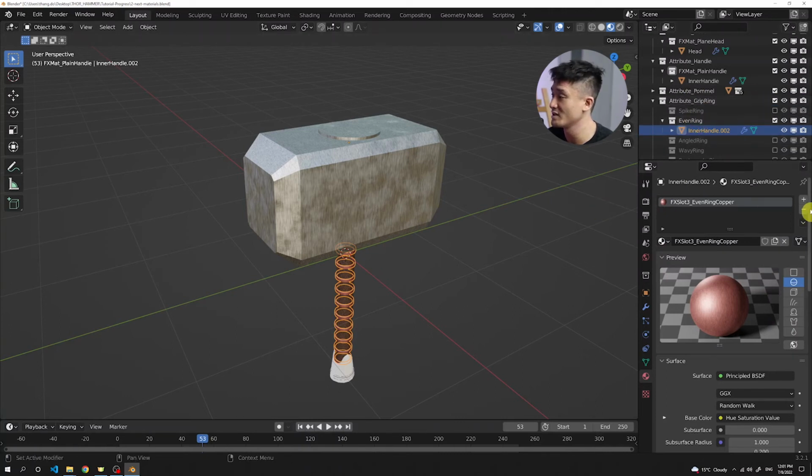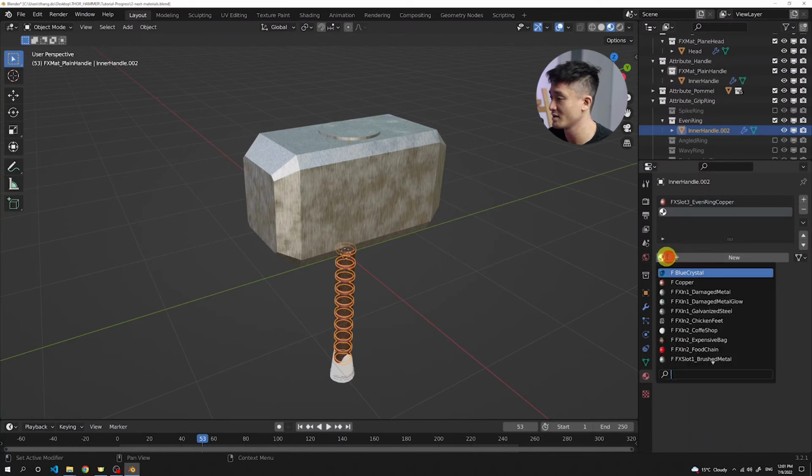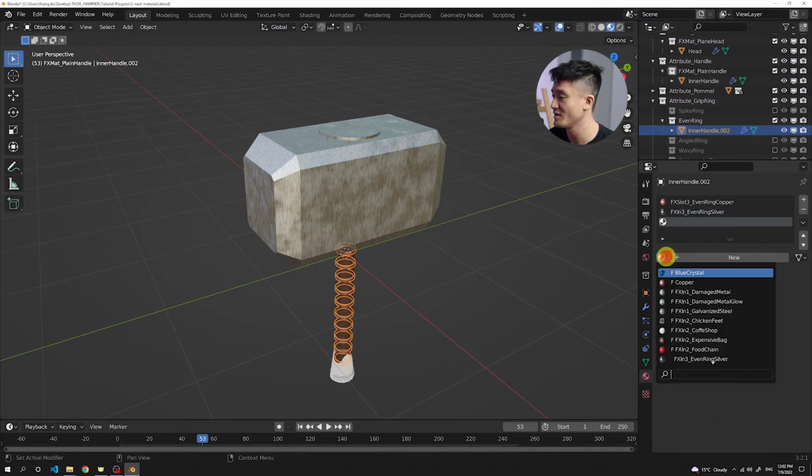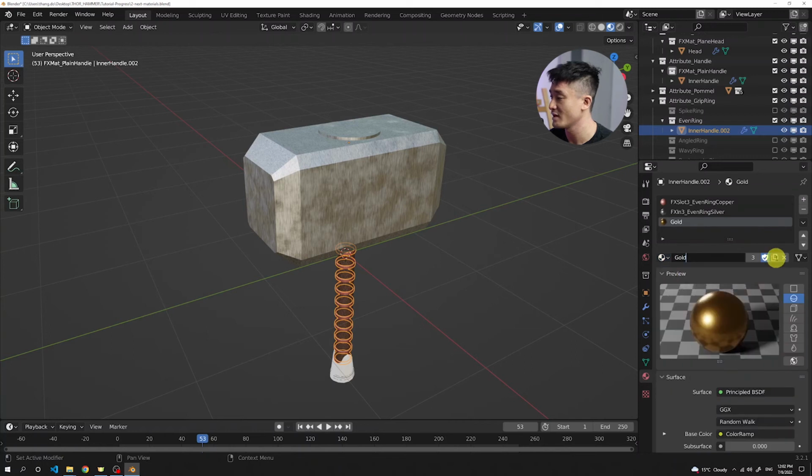So let's add another material to the even ring, plus button, and gonna select the other one, that is gonna be the silver. And again, we will make a copy of it. That's why we see the silver.001, and we're gonna rename that one this time to FX slot 3 underscore even ring silver. And the last material of it will be the very nice gold material. Again, let's make a copy and rename it to FX slot 3 underscore even ring gold. And now I'm gonna add those 3 materials in the same fashion to all the other rings.